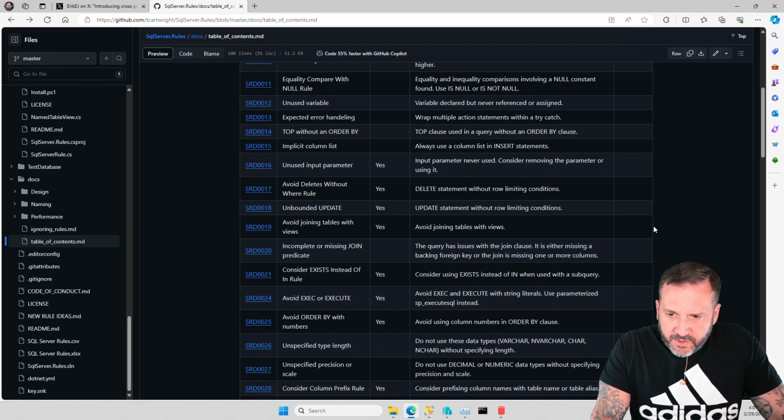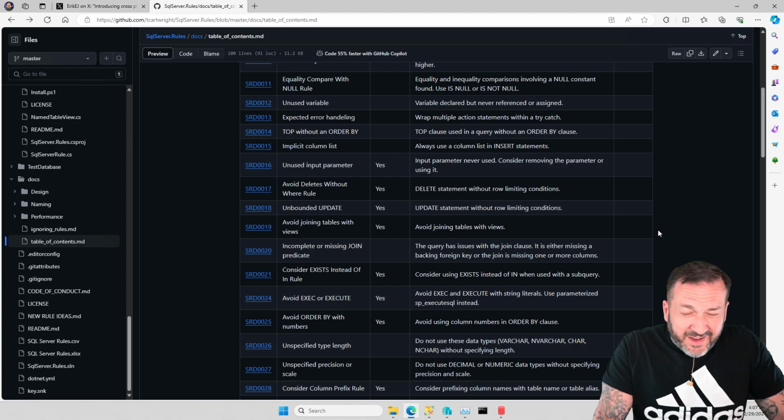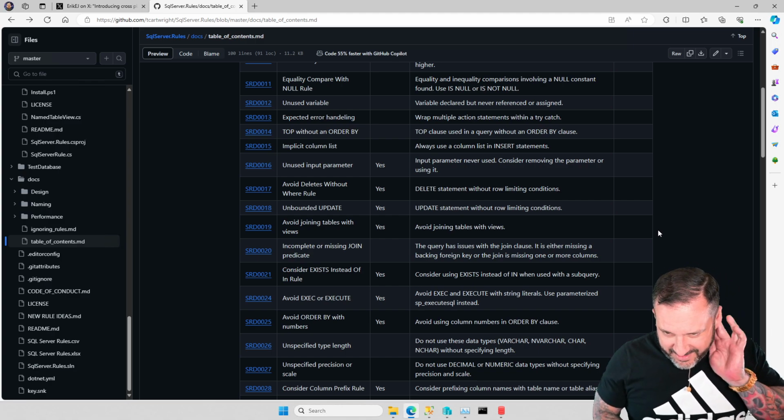Equality compare with null rule. Equality and inequality comparisons involving a null constant found. Use is null or is not null. You're going to have a tough time if you use an equality predicate on null. You're gonna have a bad day. Let's see what else we got here.